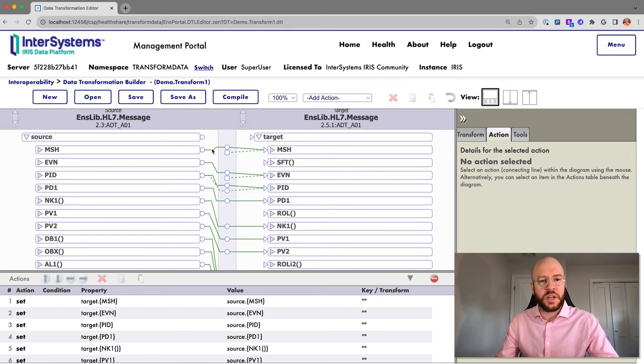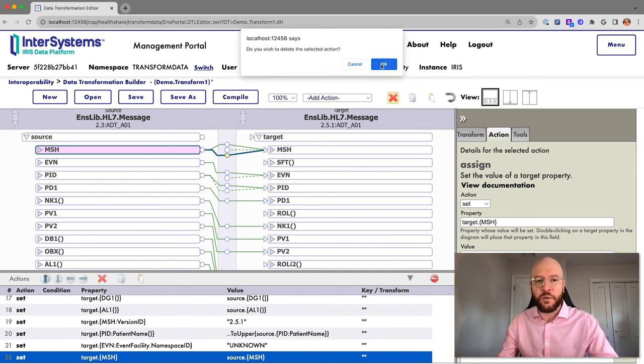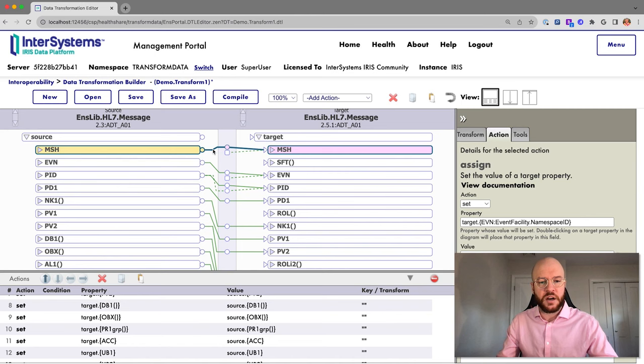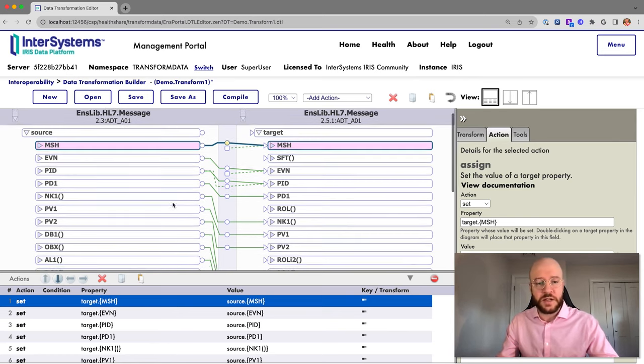As we see, we can map the MSH segment to the MSH segment in the source and target. So we do that by clicking and dragging, and it creates a new action. Now I'm going to delete that one because I had already done some of these. But as we look at this, we can see what these actions are in this area down here. So if I look at this one, for example, this is the very first thing we have, and it takes the target.msh segment and sets it to be what the value is in source. So here's the target, and it's setting it equal to what that segment is in the source message.